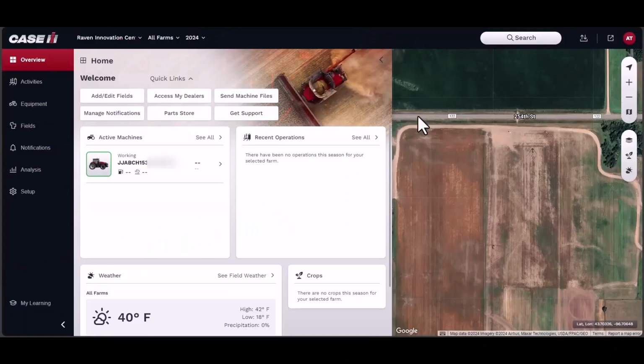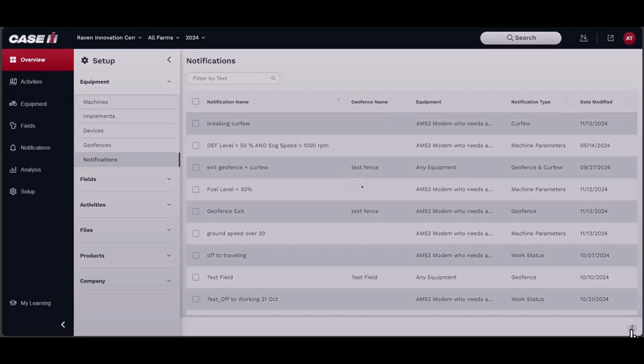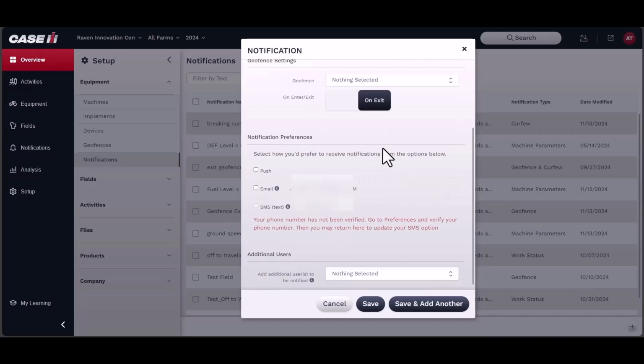In this video, you will learn how to create text message notifications that are sent directly to your phone. Start by navigating to the Manage Notifications quick link in the Home panel. The current list of notifications should appear. To add a new notification, click the Add button located in the bottom right corner of the window.